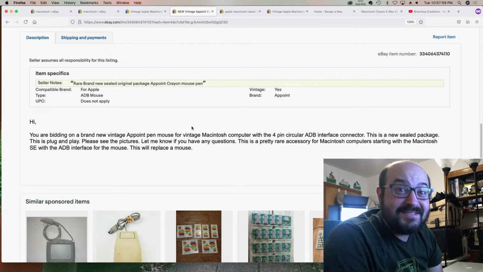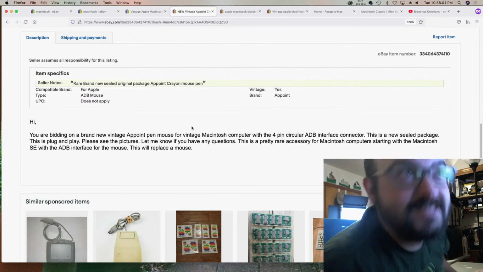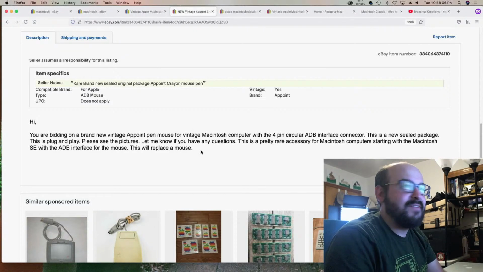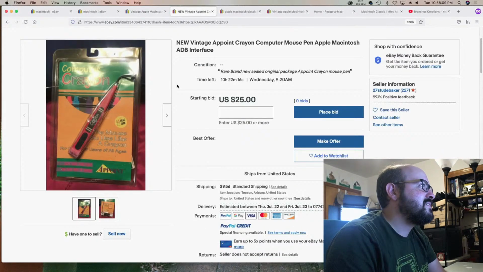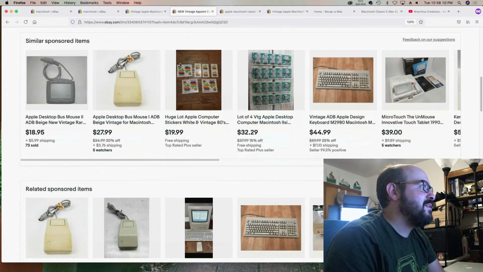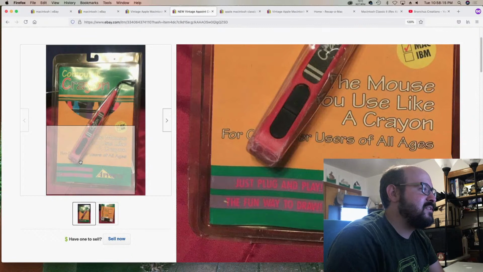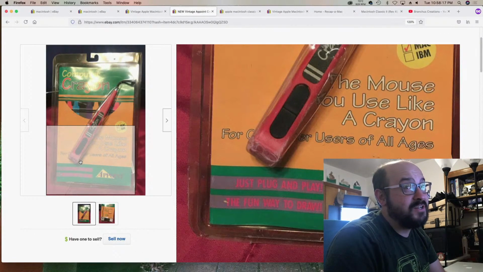It's a crayon mouse, Dana. Yeah. I have no idea where I got it. Does it have the box, Frank? That's what I'm interested in. Look at the box. Just plug and play. The fun way to draw, ladies and gentlemen. The fun way to draw.